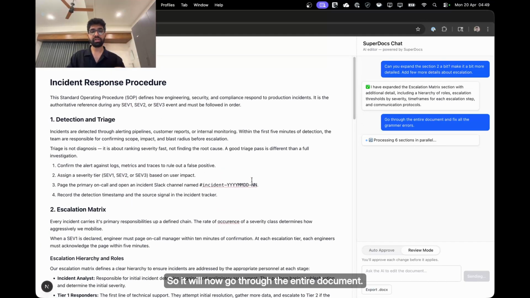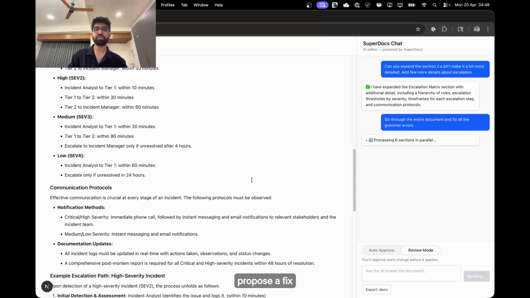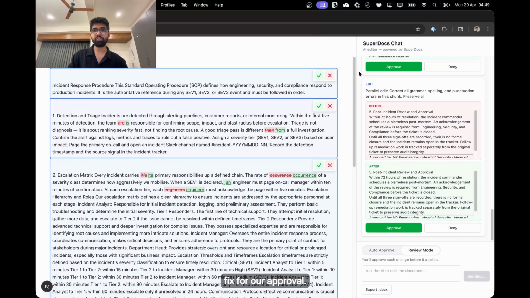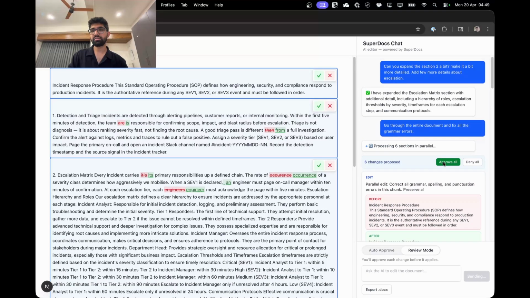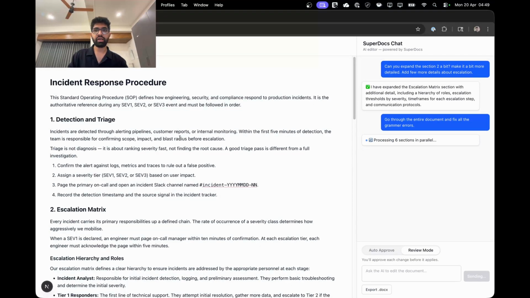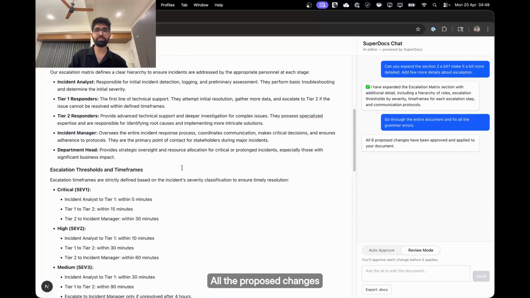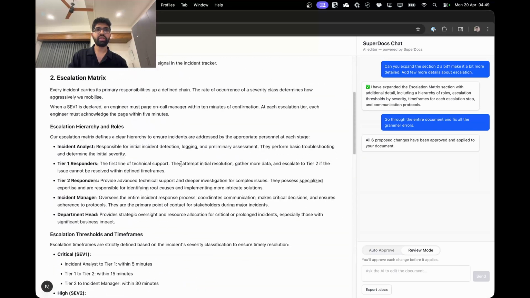So it will now go through the entire document and propose a fix, because it is now in the review mode. So it will propose a fix for our approval, and yeah, there it is. And let's just approve all of them at once. And done. All the proposed changes have now been implemented.